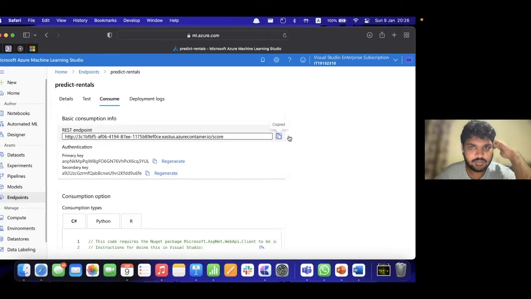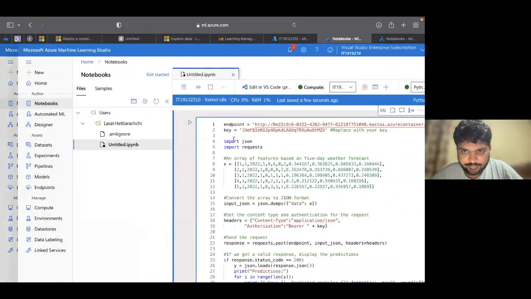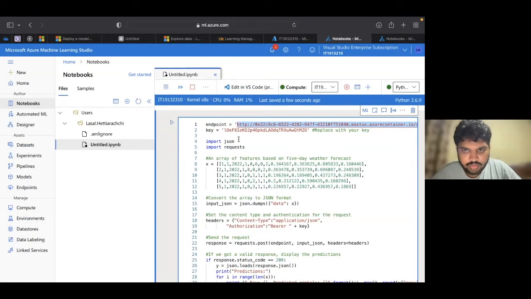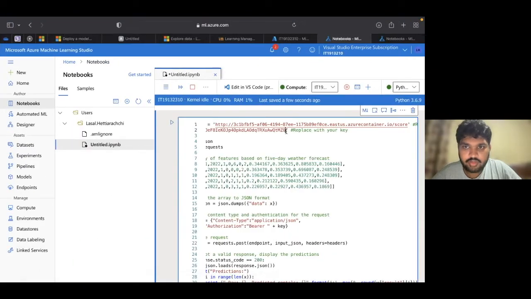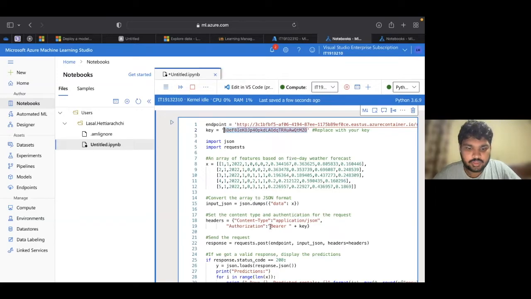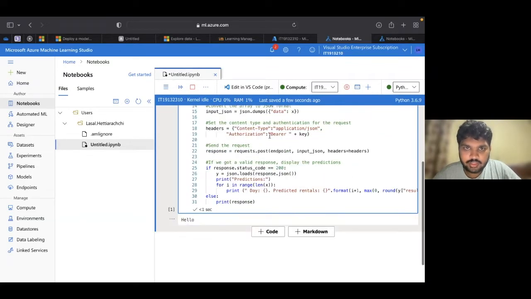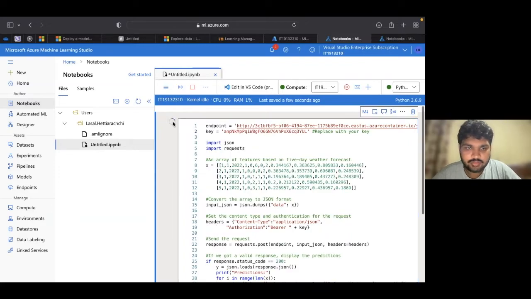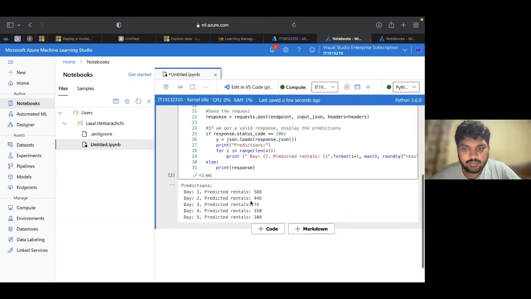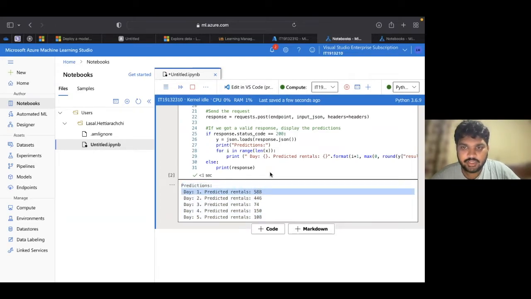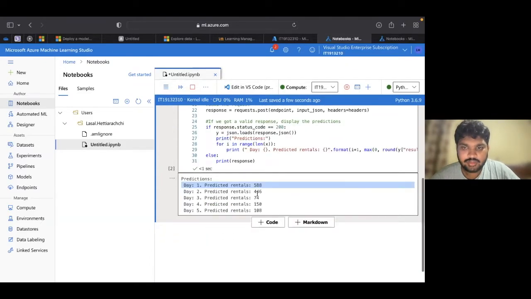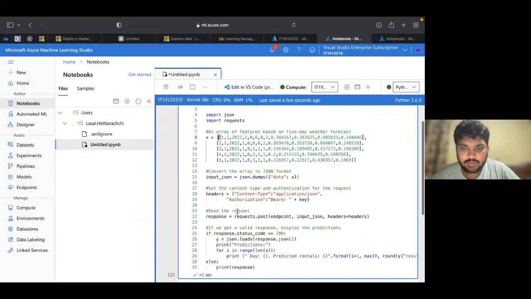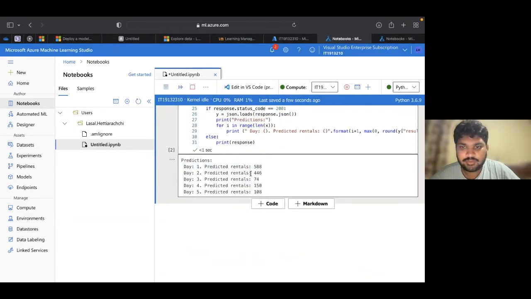We'll copy this REST API and provide it here. Command V. And we provide the API key as well, with the exact same code, and I'll run it. This predicts the set of rentals given the set of features. That is what is happening. If you provide the set of features, it will predict the label set.